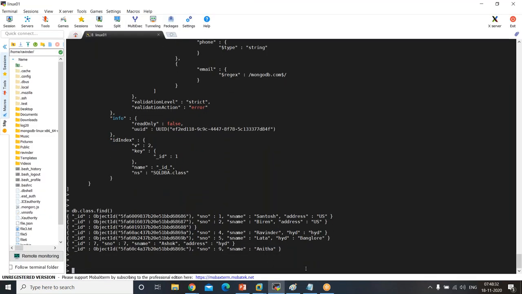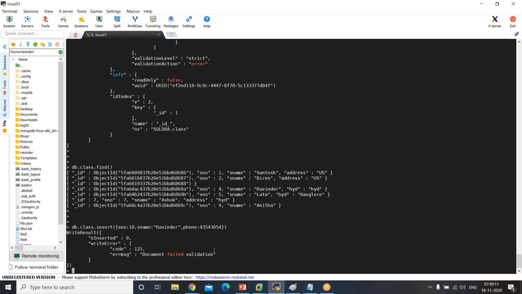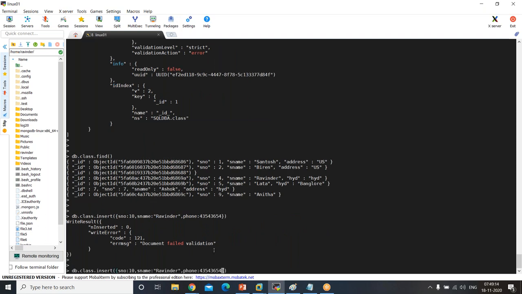So now, see guys, when you apply the validation on an existing collection, the validation does not run for the existing documents. It will only check the upcoming documents. Upcoming documents means now db.class.insert. If I'm trying to insert S number 10 and S name Ravinder, and if I'm giving the phone number as some random value, it will not accept. Why? Because now the validations are there in the collection. So now if I keep it as a string, it will accept, because it is following the rule.